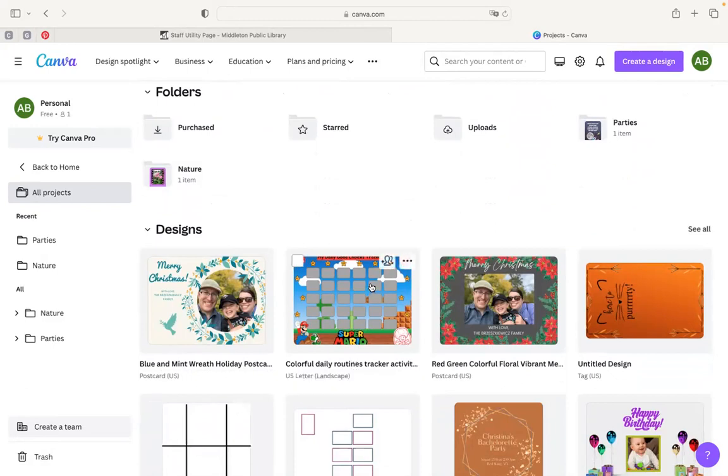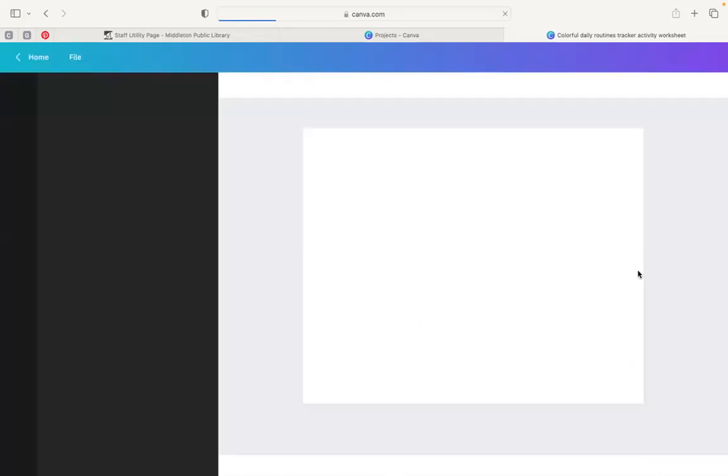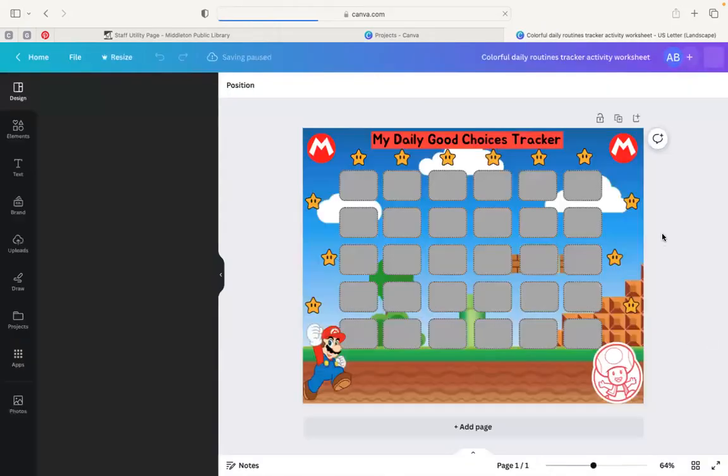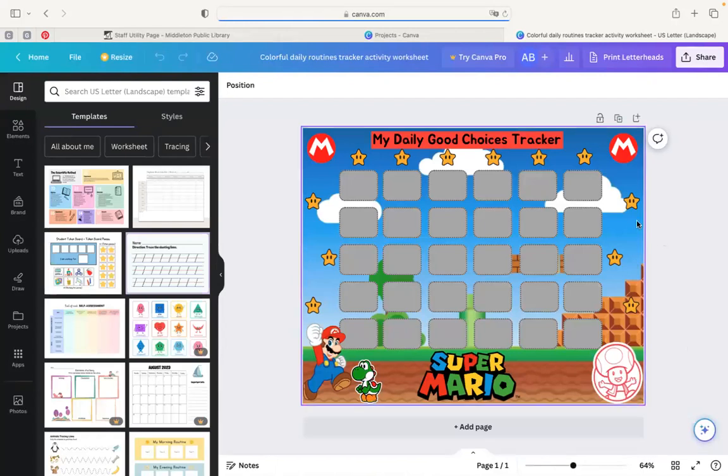I've also used this to make sticker charts for my son. I have uploaded, there are some free Mario images. Let's click on this one just for you to see. There are some free images, but I actually uploaded a lot of these off of Google. This is not anything that I'm selling or, you know, handing out to anybody.